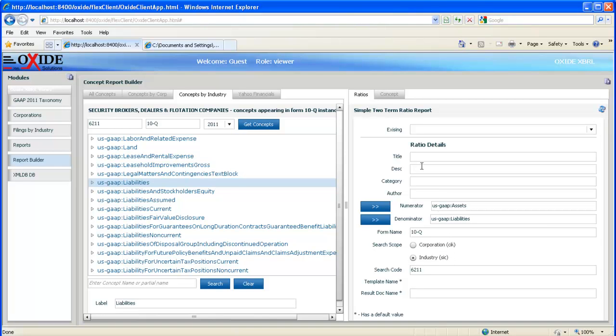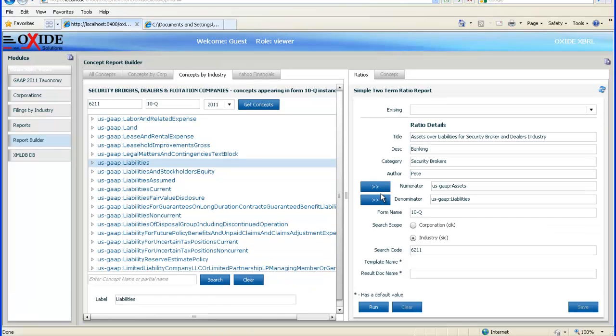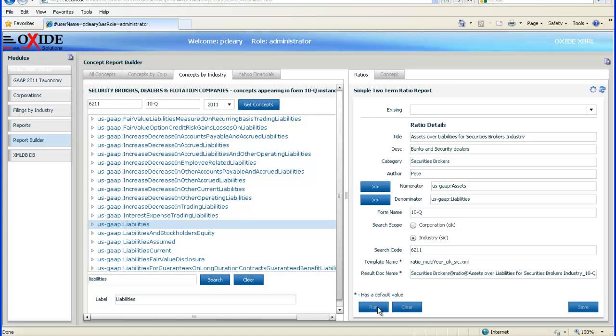We'll then fill in the remaining values. The template name and result doc name are defaulted. We're now ready to execute the report by pressing the Run button. Depending on the report type and the amount of data searched in the XML database, the report can run anywhere from 10 seconds to about a minute or two.